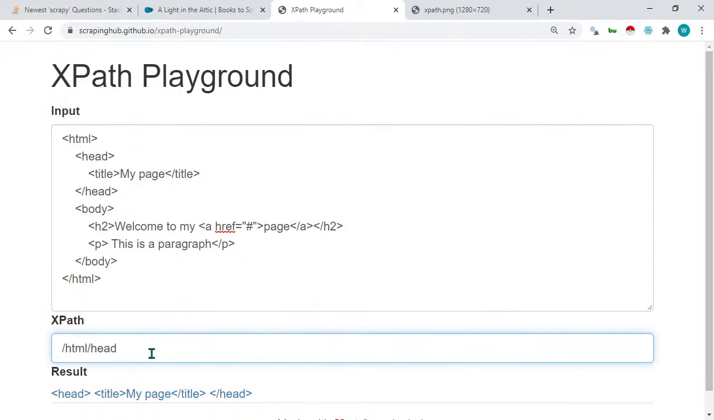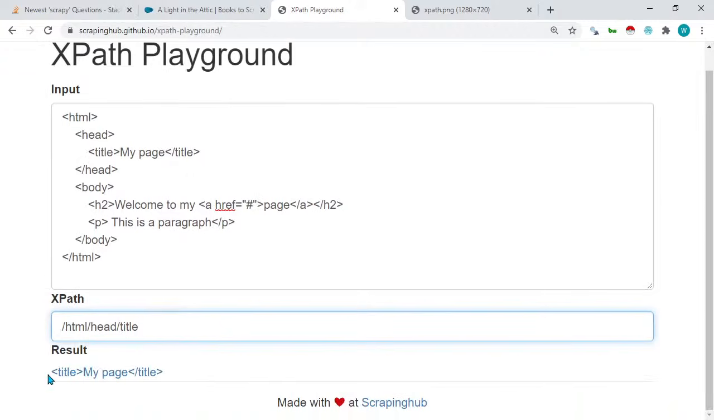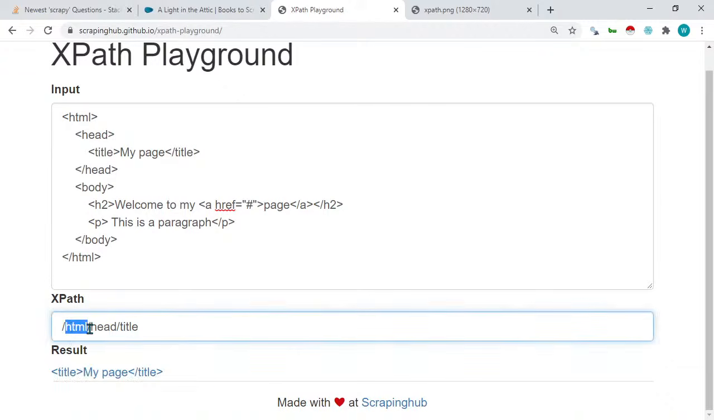Now if I put a slash title, I will reach the title element. So what I'm doing here is I'm not skipping anything. This is very simple. Start with root, look for HTML inside root, look for a child head, inside head, look for another child, which is title. So this is the simplest possible XPath that you can write.